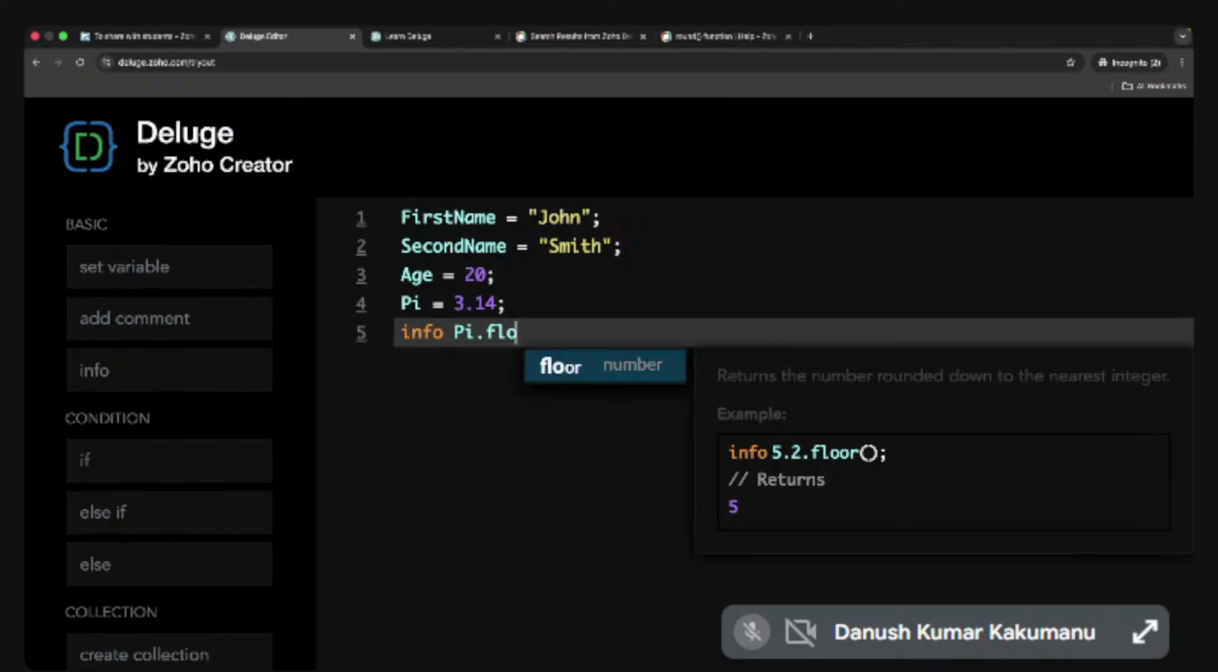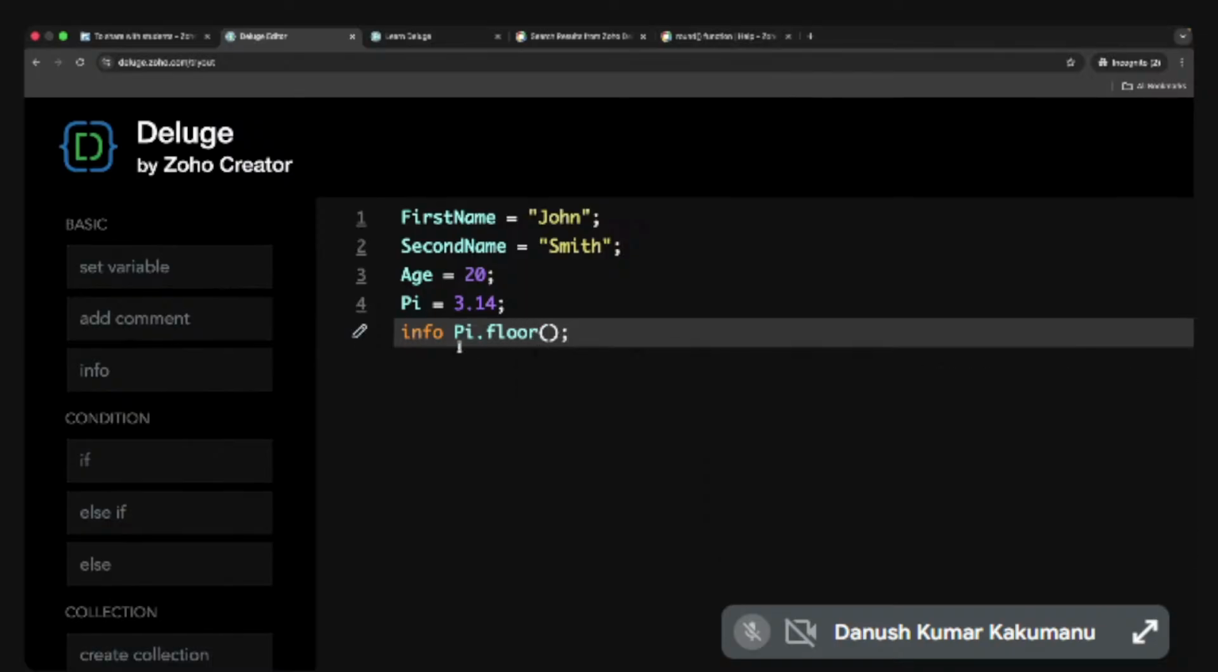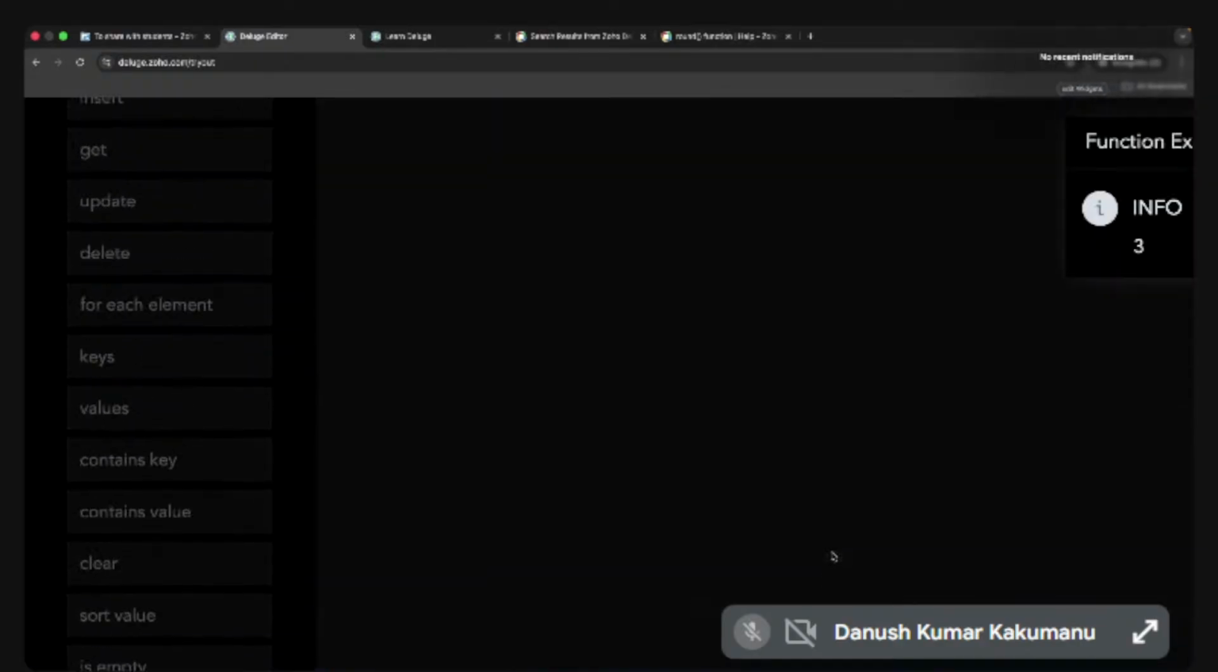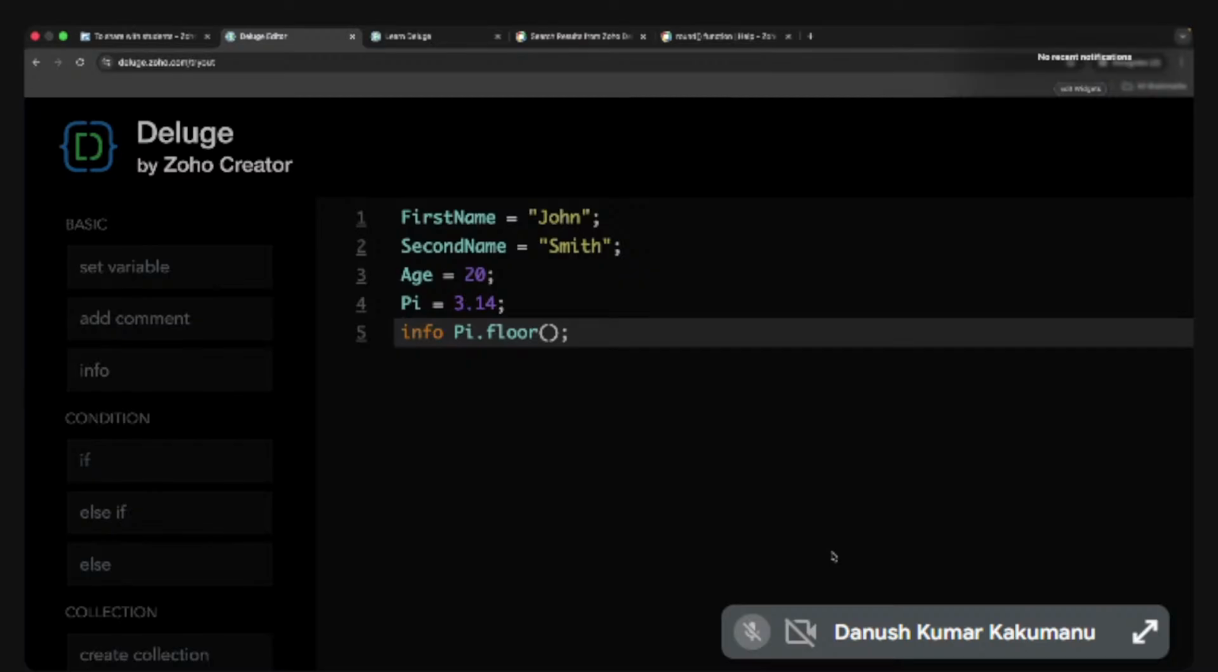So we have another function called the floor function. The floor function takes a number and returns the number rounded down to the nearest integer less than or equal to the given number. Okay, that is the floor function. So the nearest integer less than or equal to 3.14 is what? 3.